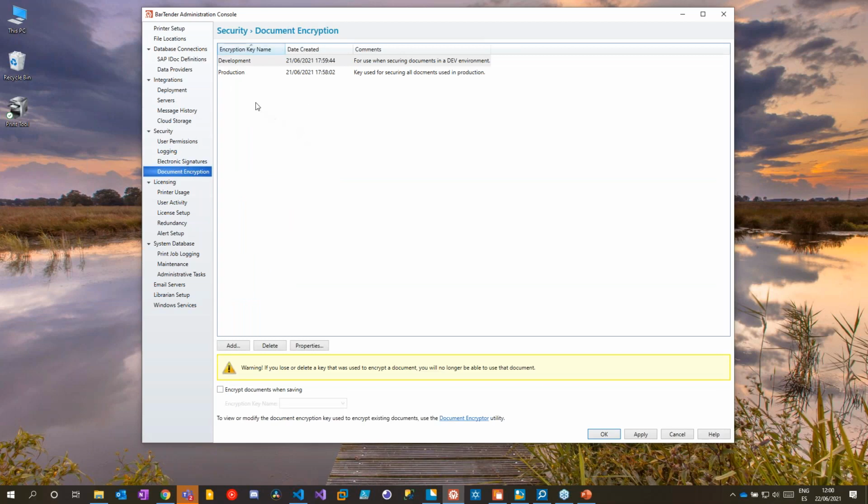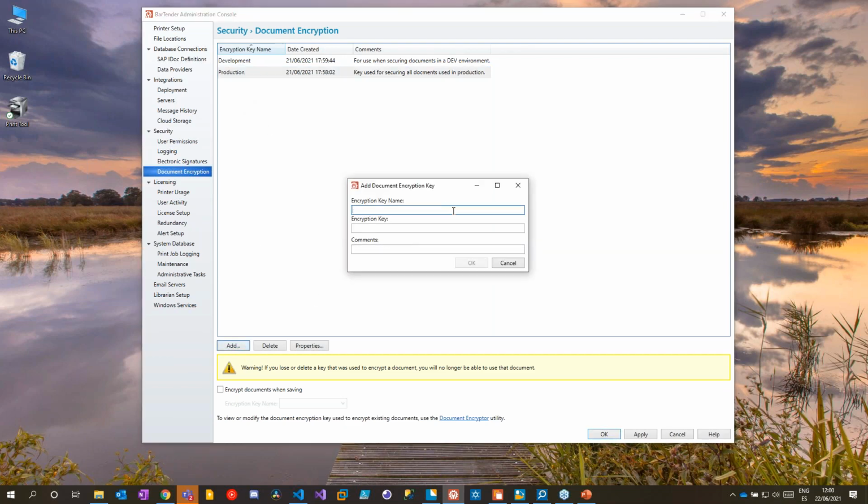With document encryption, here I can see that I've specified a couple of different encryption keys with a hidden key value, which was defined at time of creation. So for example, if I add a new one, call this test, the encryption key, when you enter it, is in the clear, so it can be any key like so. Try to make it of a secure length and value. And make a comment.